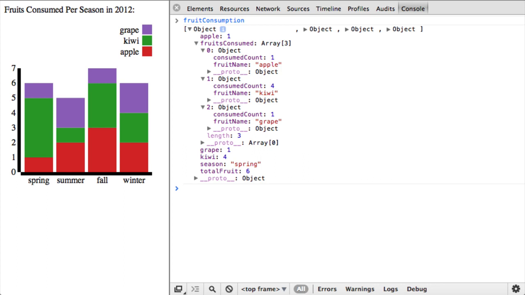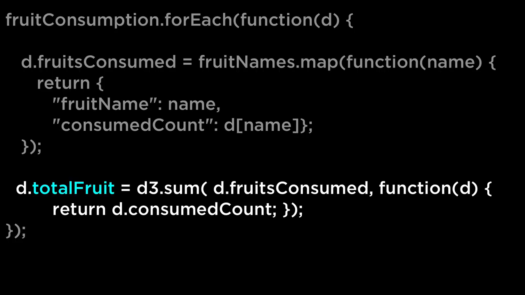We see the key value pair of apple and 1. Right below it, we see the new key value pair of fruits consumed. You can see that we have basically moved the name of the fruit from being a key to being a value. This is helpful if we have an iteration method with an accessor function that is looking for the name of the fruit and/or consumed count. Going back to our code, let's now take a look at how we solve the issue of not having a total fruit count per season.